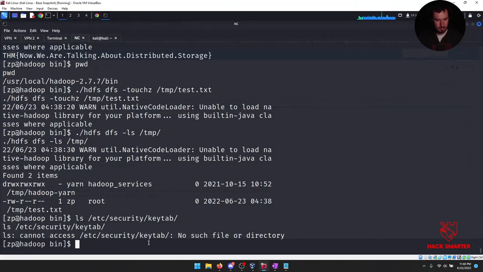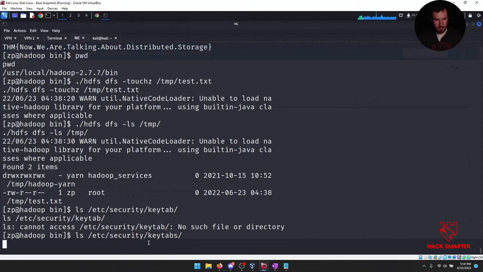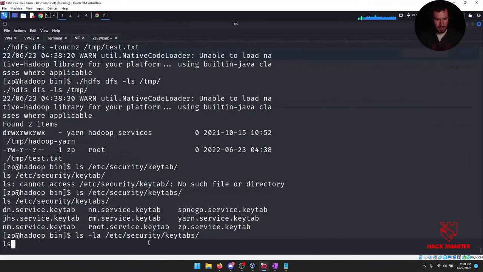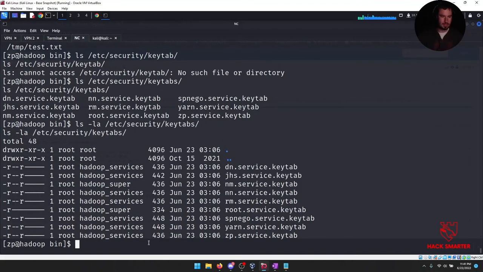I think it's keytabs. Let's quickly get that output and let's discuss it, and then after the break, we can... Oh, just do an ls. Yeah, there we go, I got it. I confused the two the entire time.